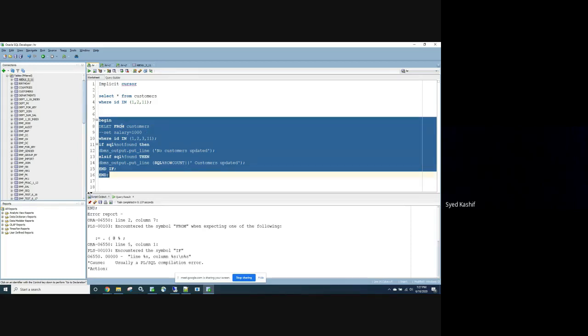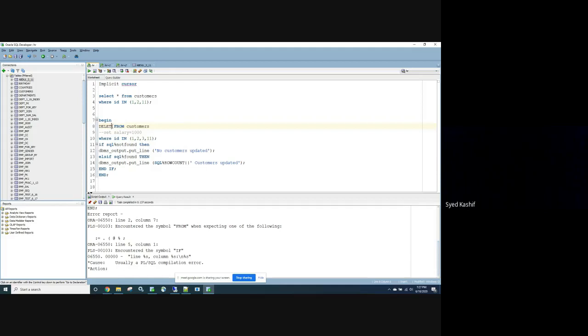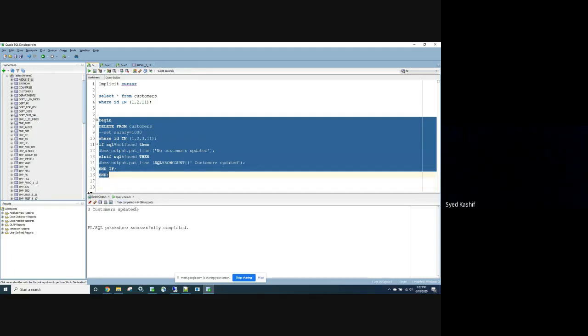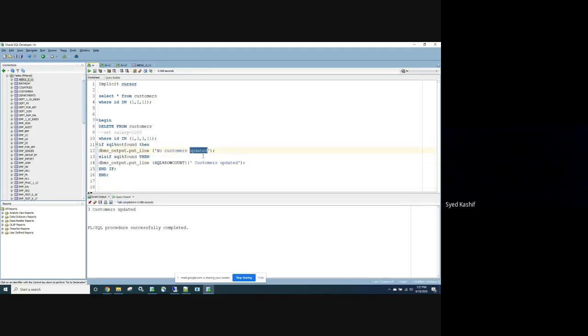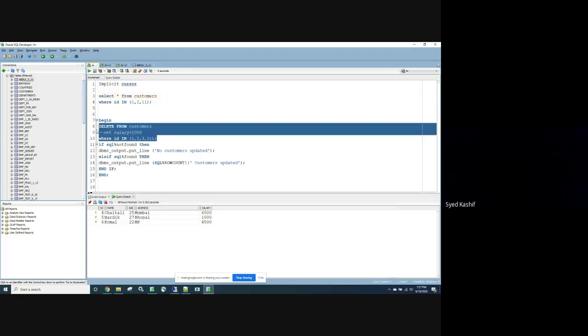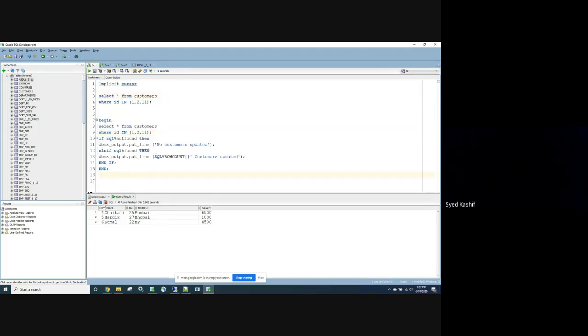Sorry, delete. So it says 3 customers updated. It should have said 3 customers deleted. If you do select star on this table, 1, 2, and 3 would have got deleted. Okay, only 4, 5, 6. So I'll do a rollback. Okay, see, delete and updates work perfectly fine. The moment you type in this one, this is where problems will come in.